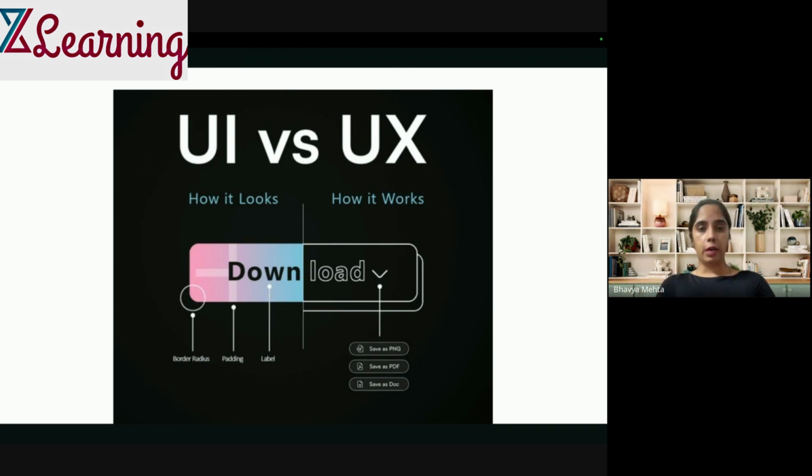For one more example, if you have a product at your home, when you use it, like if you switch on the button, it shows you that it is on. When you switch it off, it shows you that it is switched off. So that is the user experience you are having, that your button is now on and now off.